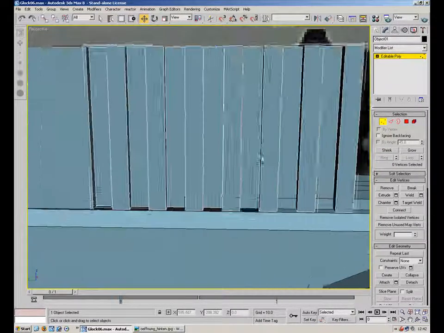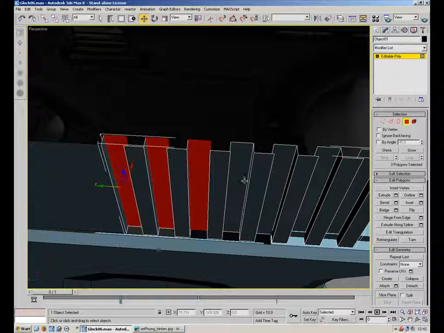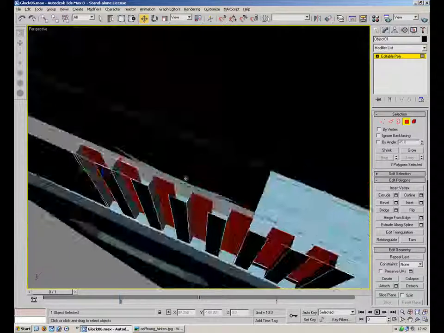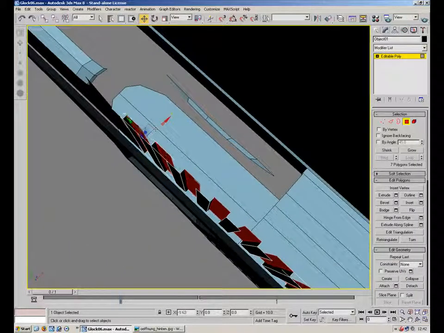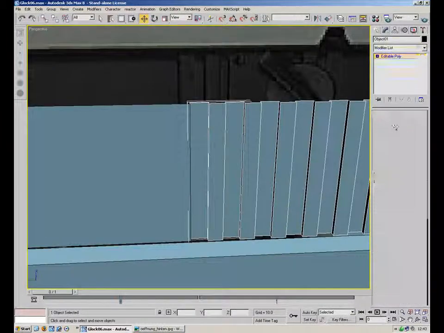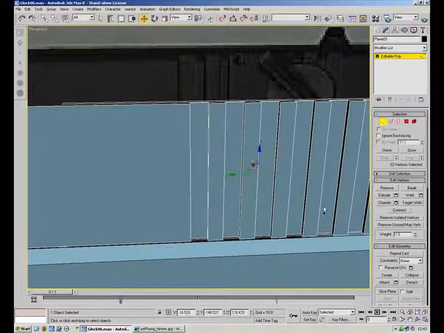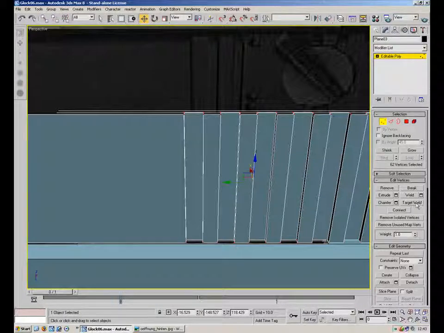There we go. And I think they're probably going in a little bit too much, so I'm just going to select all of these and bring them out a touch. Last of all, I need to attach the main part of the slide back on. So it's going to attach. The same again with selecting the verts and welding. There we go.